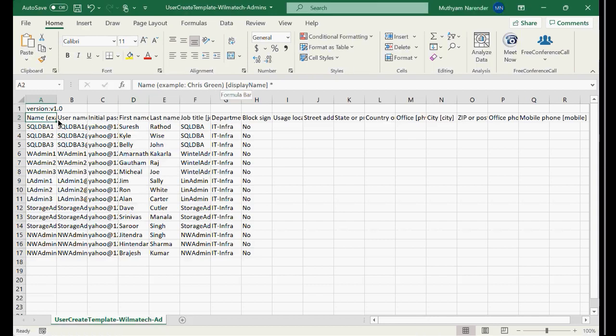Here the only thing is you need to fill the columns. So the first column says display name of the user and username, user principal name, right? These user principal names are always username at domain.com, and password. You need to fill in the passwords, whatever password you want to initially apply for the user accounts, and users will change those passwords later at the time when they first log in. And first name, last name, job title, department, and block sign in.